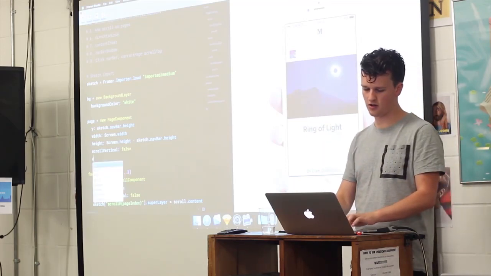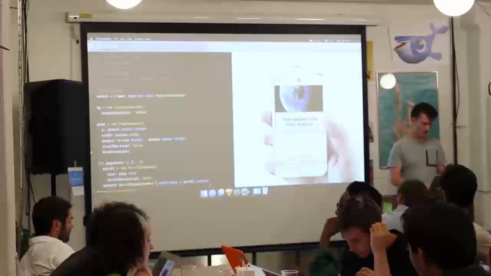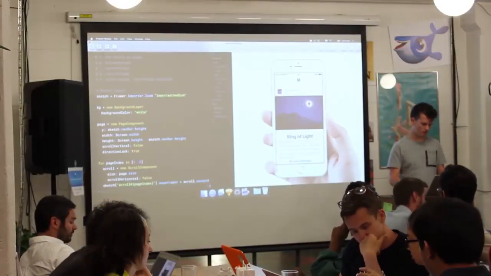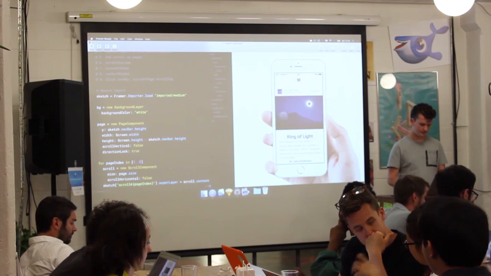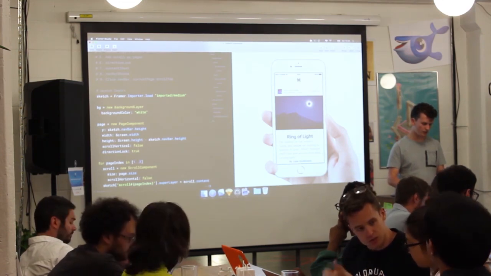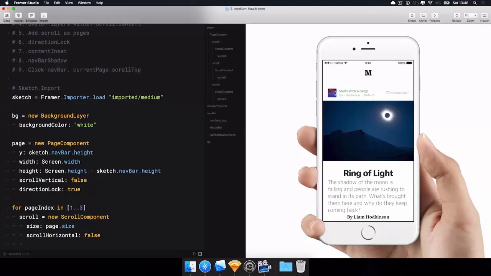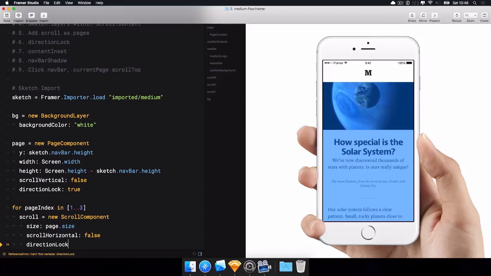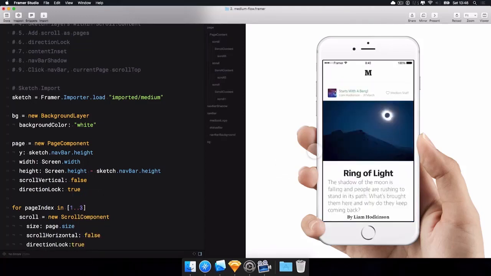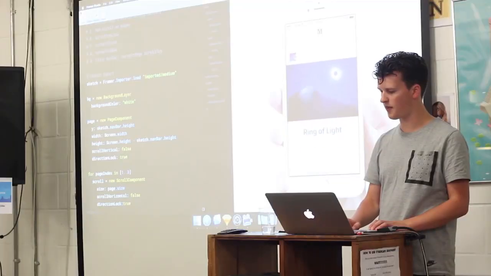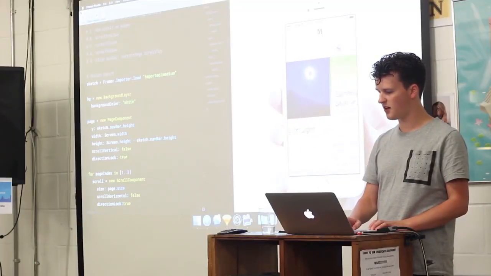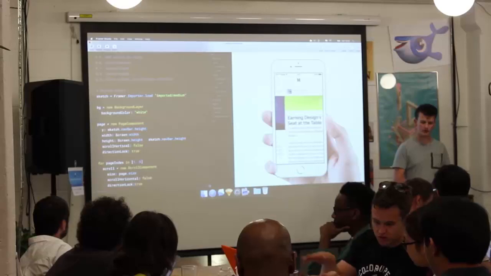Let's call it direction lock. And I put that on, true. And I do the same for the scroll component. Direction lock, true. And if I do that, I can only do one thing at a time. So I can scroll horizontally, but not vertically.